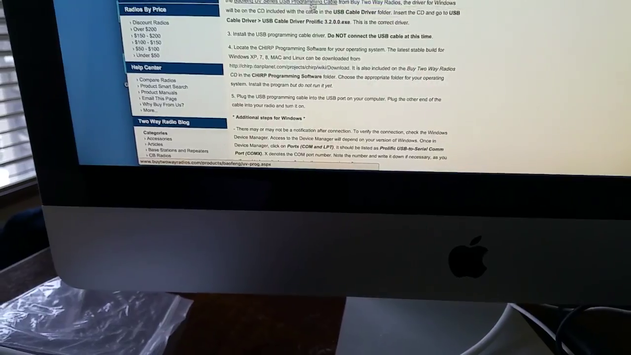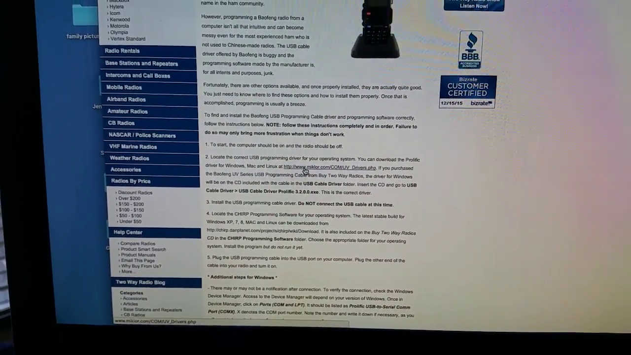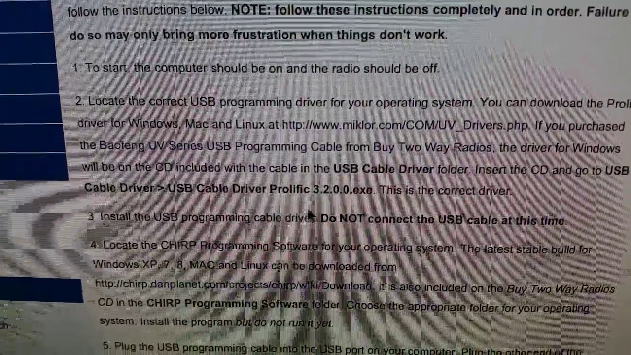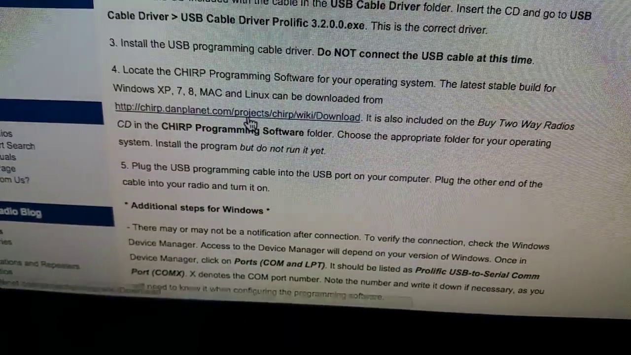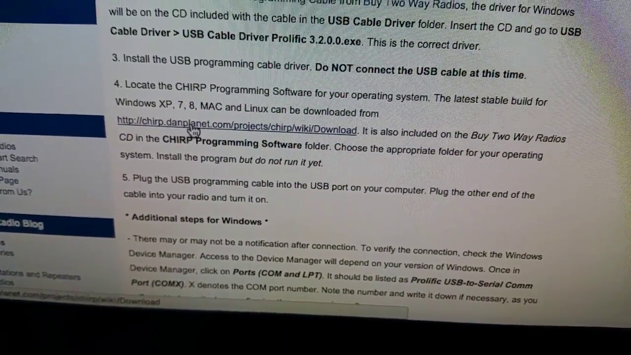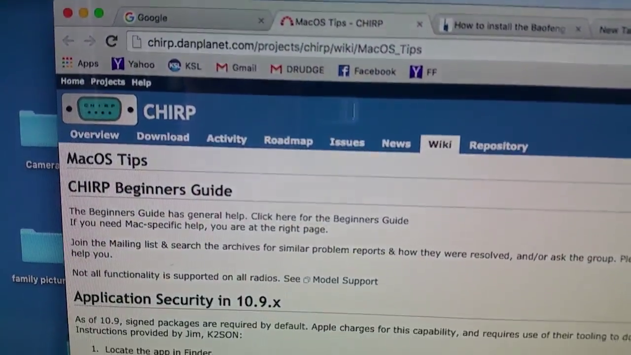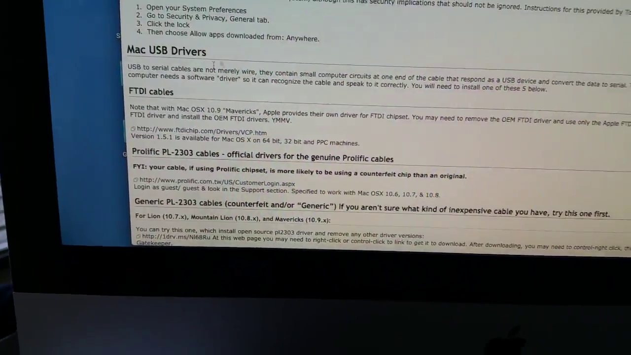link down here that tells you where to go. Like Miklor, or somewhere, I can't remember. Or Dan, there's some guy, yeah, Dan Planet, that's it. You want to get that. So you'll get the CHIRP software. There's a lot of really good step-by-step information on this CHIRP Dan Planet. This is where it goes, and then you'll click down here.